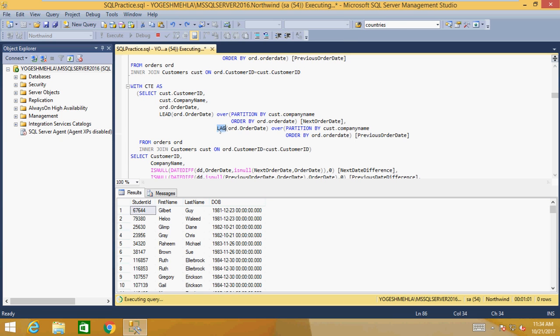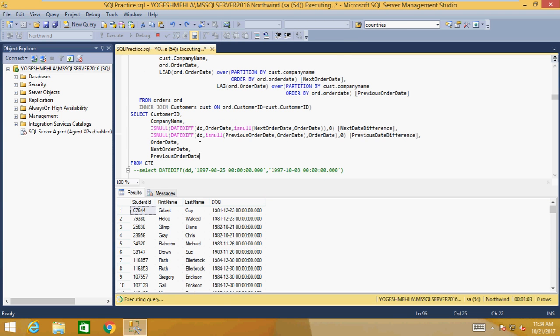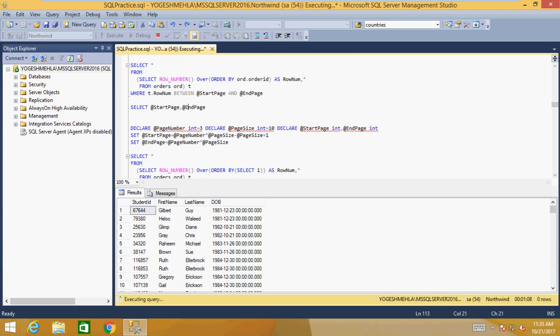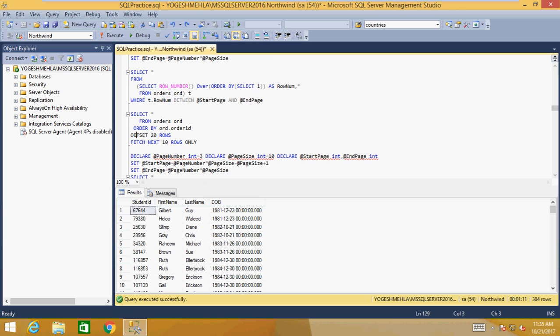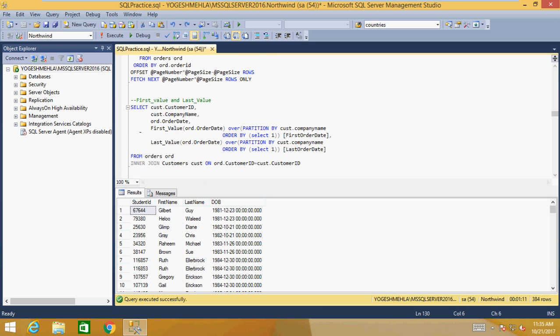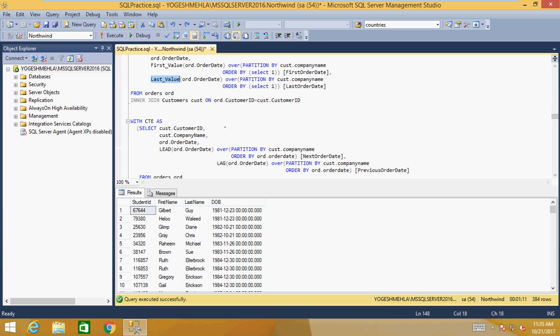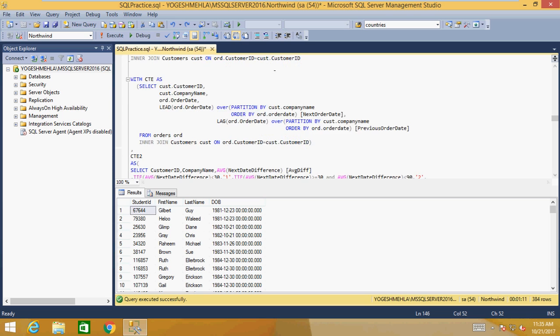Then we used lead and lag to calculate the difference between the next order placed by the customer. Then we did paging the normal way, and second we did it with offset and fetch. Then we also used the first value and last value functions to get the first value over the last value, order placed by the customer, partition by customer.